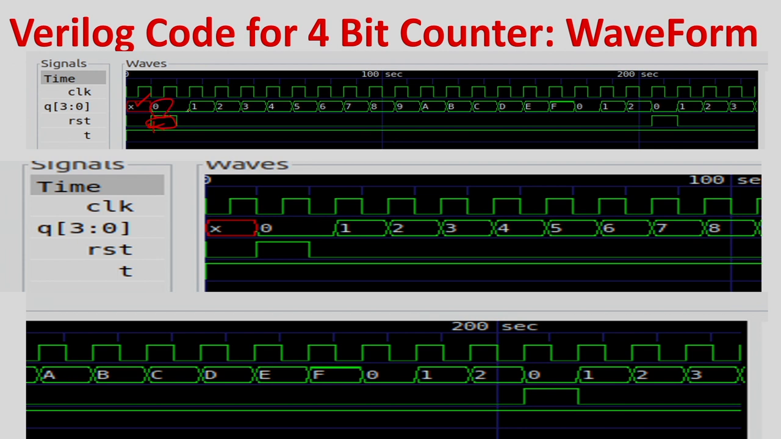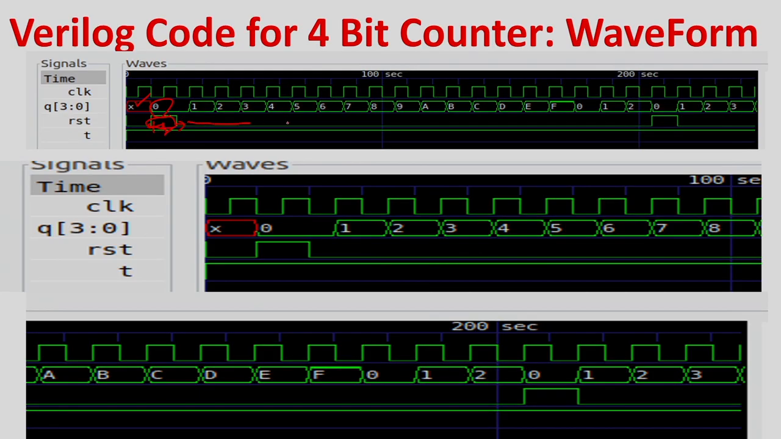After that we are keeping the reset value as 0. Here we set reset to 1, at this time the counter value resets to 0, and after that we put reset equal to 0. That means do not reset, let the counter do its work. Then at this point the counter does the counting.